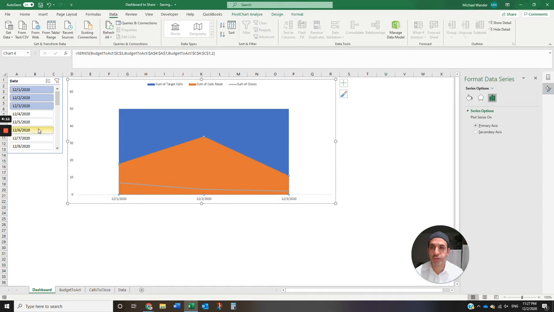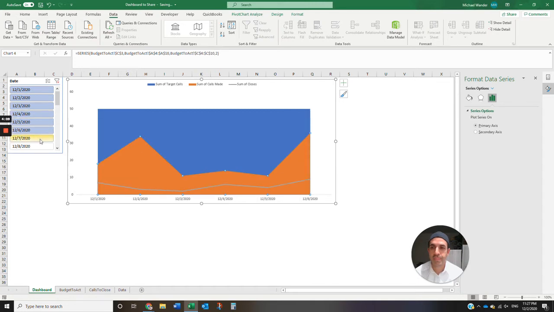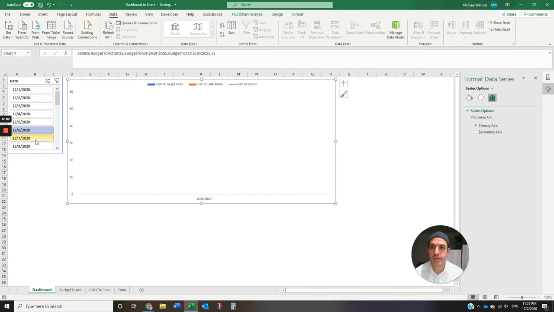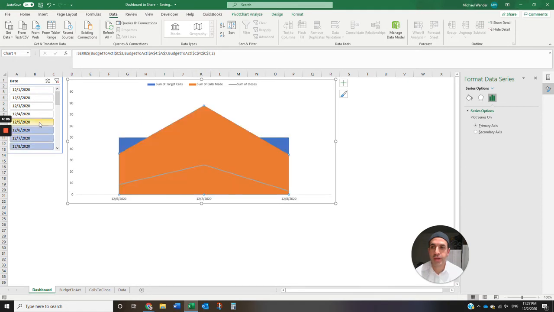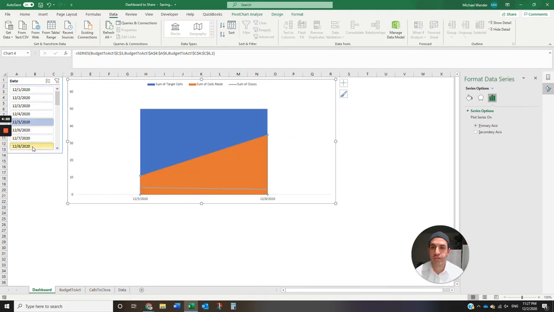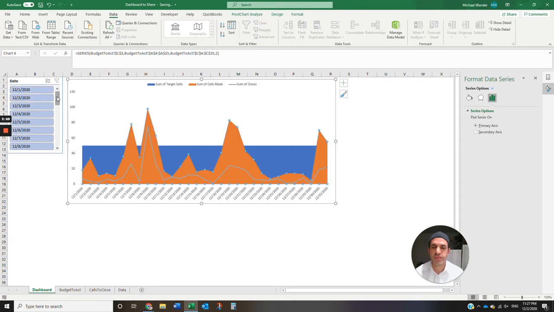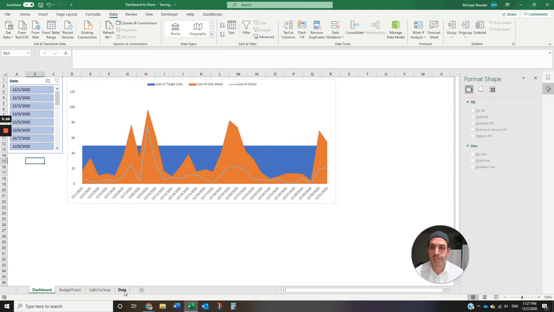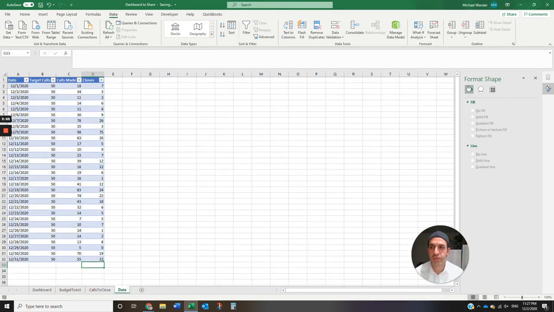All right, and so you can choose any number of days that you want, and you can select different days. You can compare the 5th to the 8th, for example. So there's all kinds of cool stuff you can do. This is just a very simple one that I just put together, and I want to show you how to do it. First things first, you want to have your data tab, right?